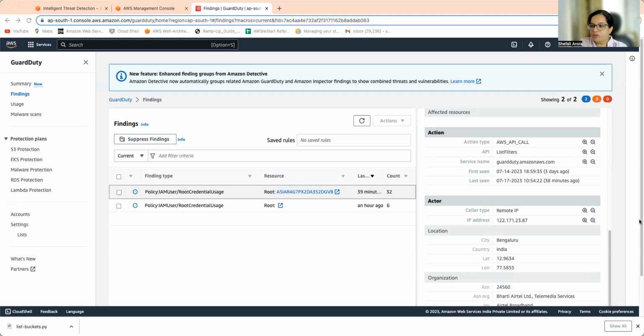Next, if you see here, we have the threat list. So building a malware threat list, let me tell you how to do that.